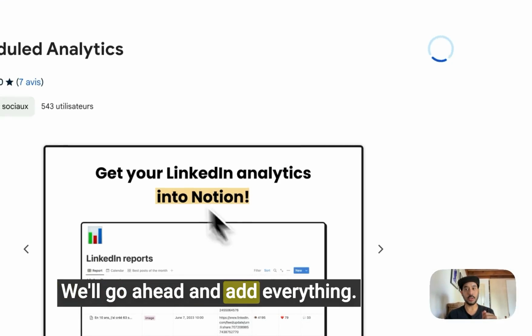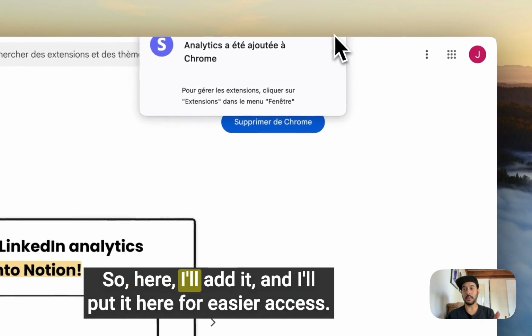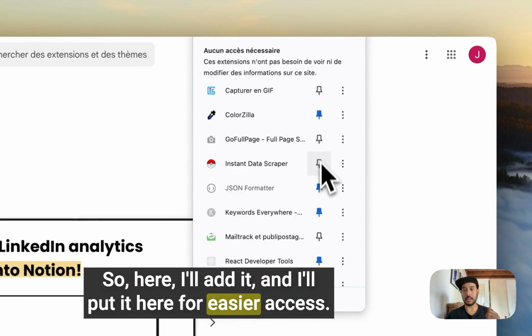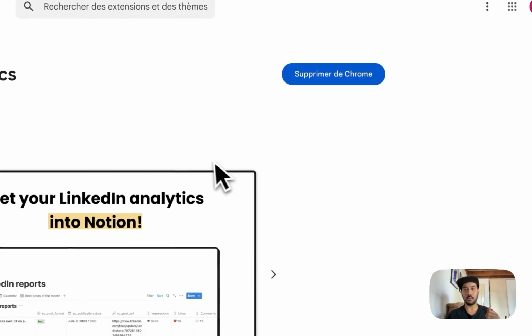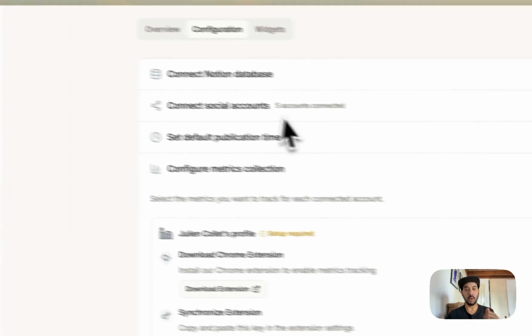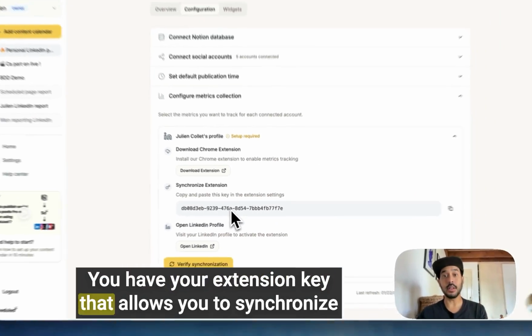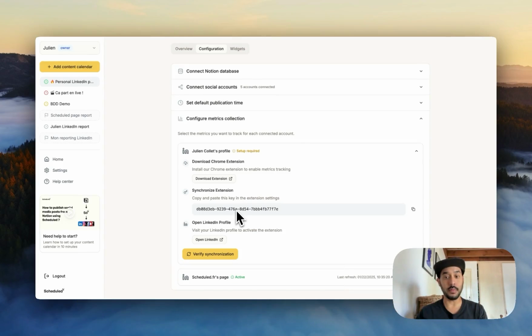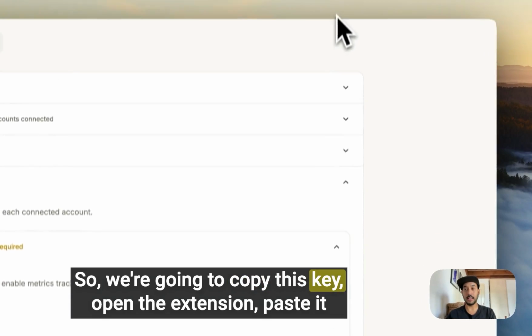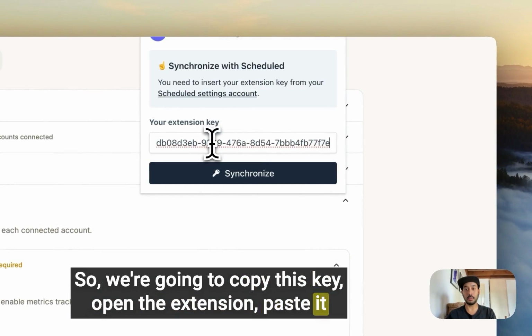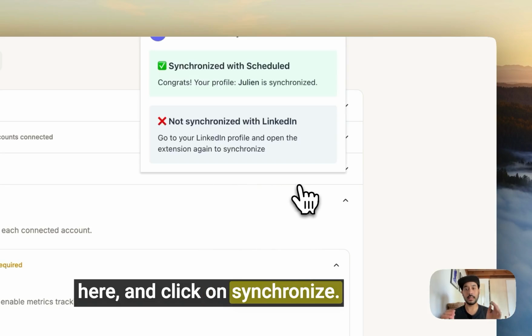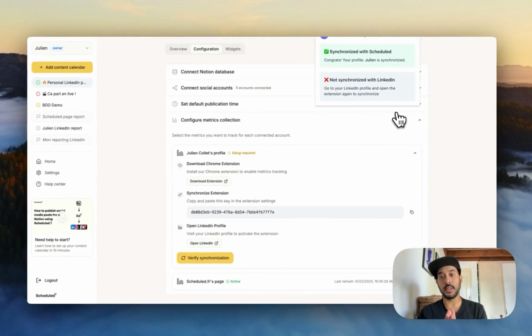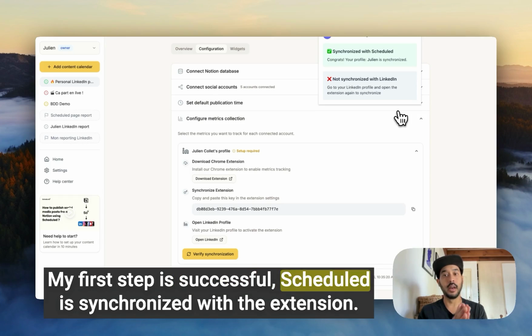We'll go ahead and add everything. So here, I'll add it, and I'll put it here for easier access. Let's continue. You have your extension key that allows you to synchronize Scheduled with the extension. So we're going to copy this key, open the extension, paste it here, and click on Synchronize. My first step is successful. Scheduled is synchronized with the extension.